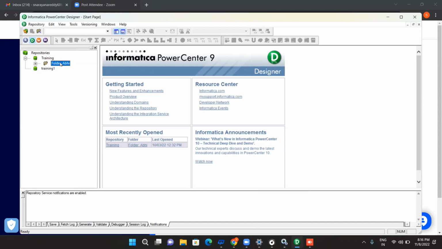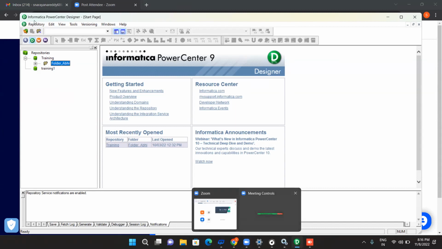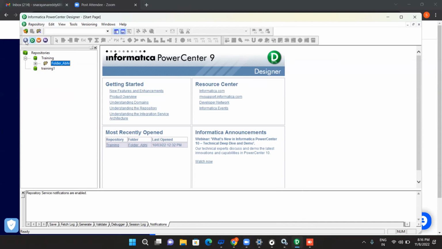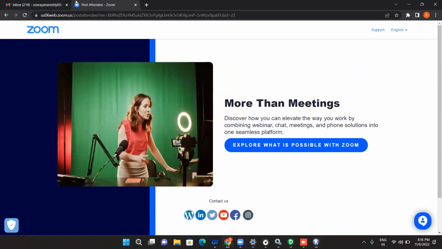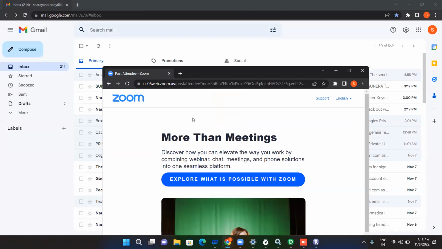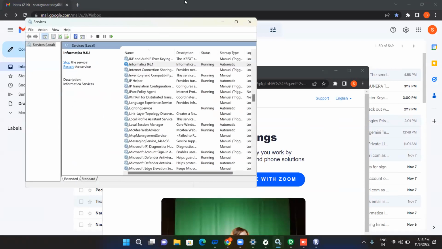Okay. Now, if you see this thing, basically there are four different kinds of tools. One is Designer, another is Workflow Manager, and another is Workflow Monitor. The first one is Repository Manager. The first thing you need to understand is the different components of the tool. First, you go to the services, always, to make sure your Informatica is up and running.